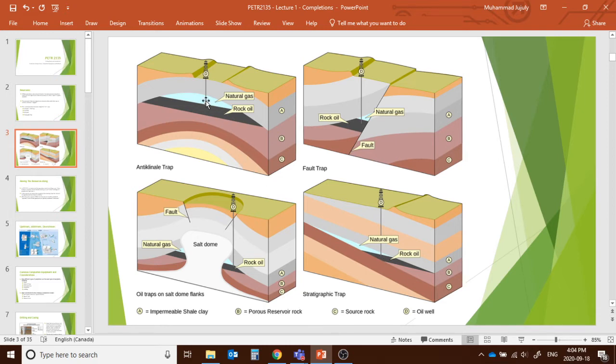We also know that in the reservoir, the top layer is the natural gas, and then we have the rock oil. The oil is inside a type of rock that has high porosity and high permeability. The rock oil stays in that rock, and the later layers are the waters.